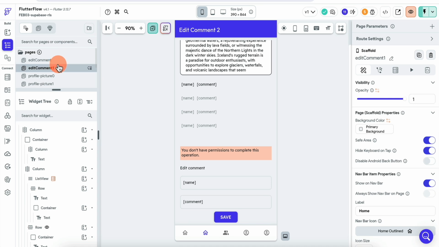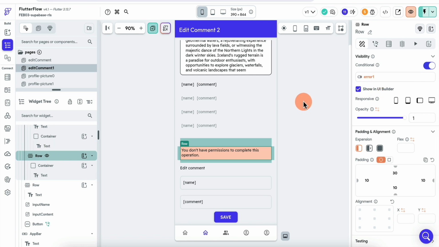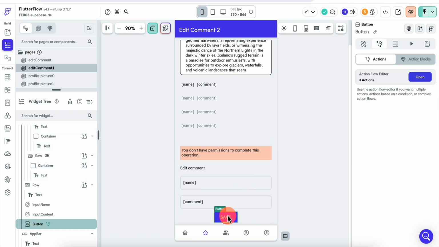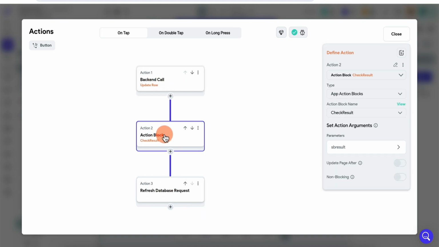Okay, so this is the second page here. And as you can see, I have this container inside this row that will only be displayed if this error boolean, this app state variable, is true. And when will this variable be true? Well, if we click on the save here and we open up our flows, I now have 3 flows. I don't have 2 flows just like before. I don't have just this and this. I also have this special action block that checks results.